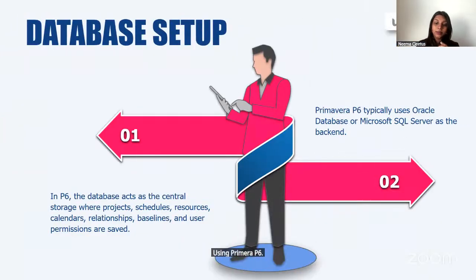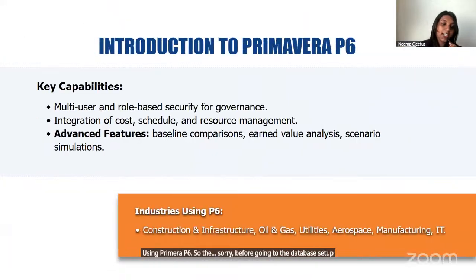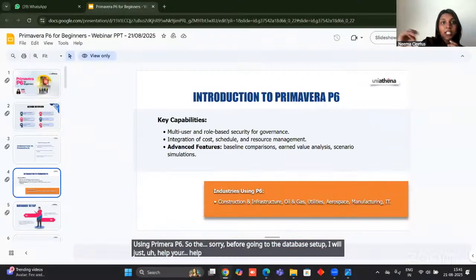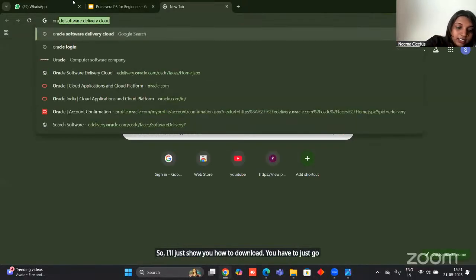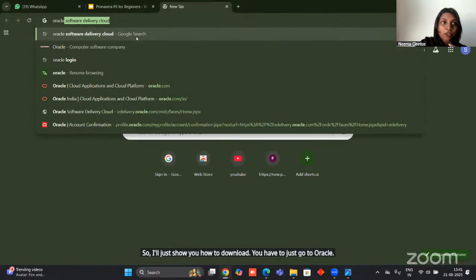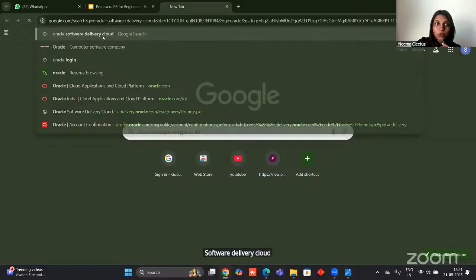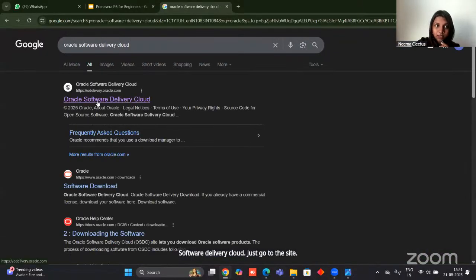So sorry, before going to the database setup, I will just help you all with how to download Primavera from its site. So I'll just show you how to download. You have to just go to Oracle Software Delivery Cloud. Just go to the site, go to the first link.